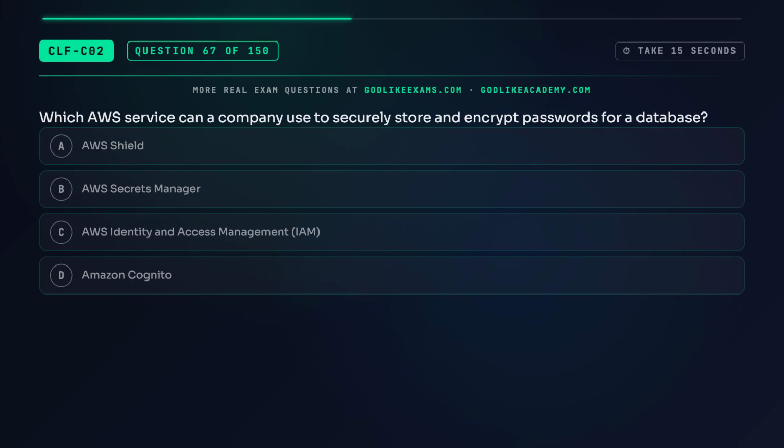Question 67. Which AWS service can a company use to securely store and encrypt passwords for a database? Option A, AWS Shield. Option B, AWS Secrets Manager. Option C, AWS Identity and Access Management, IAM. Option D, Amazon Cognito.